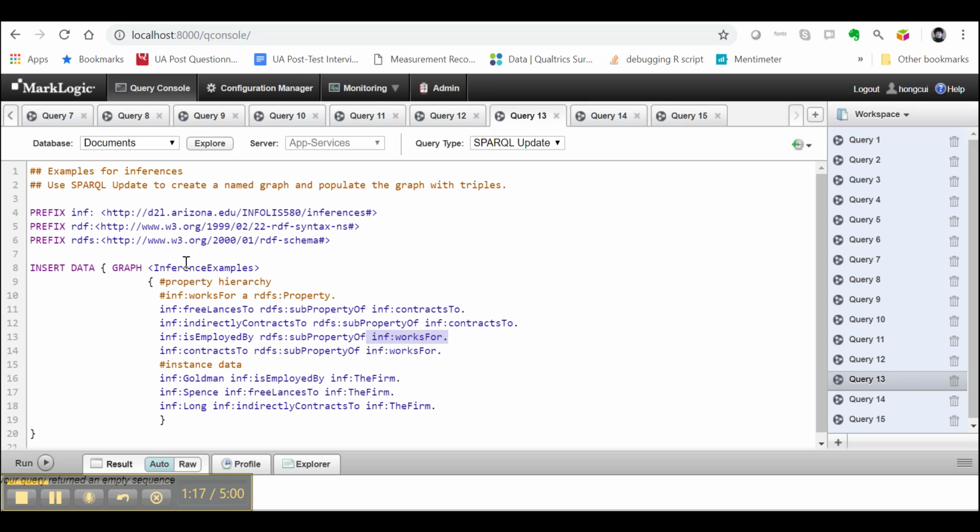Okay, so we're going to first construct a graph with everything in it. So this part is basically the kind of ontological part that tells the system what the relations are and how those relations are related. And this part is the instance data, specific examples that use those properties. So I'm going to run this. This will create a graph called inference examples.